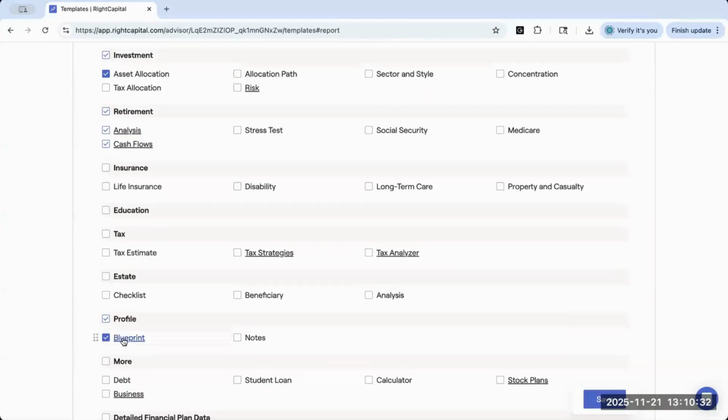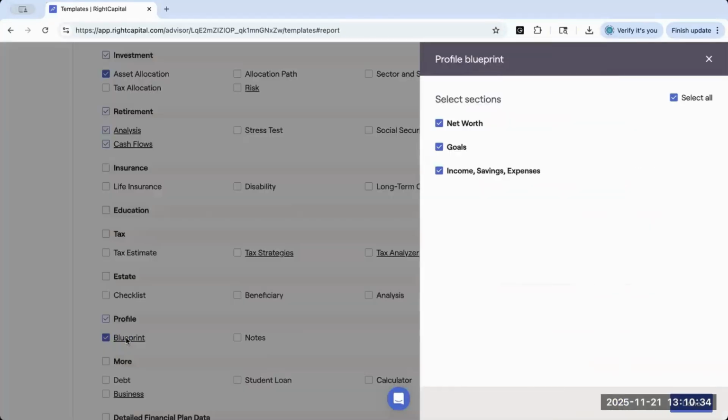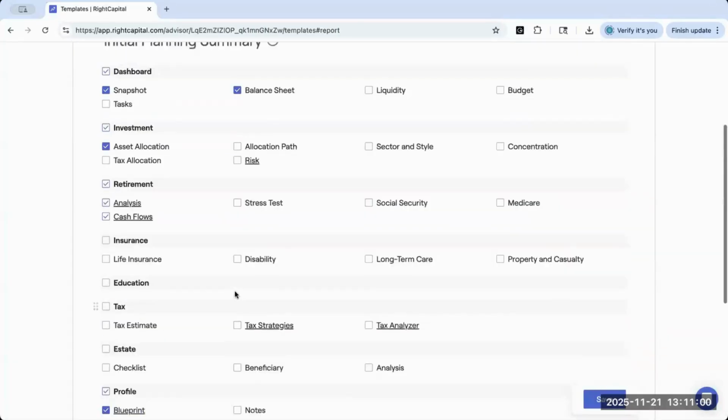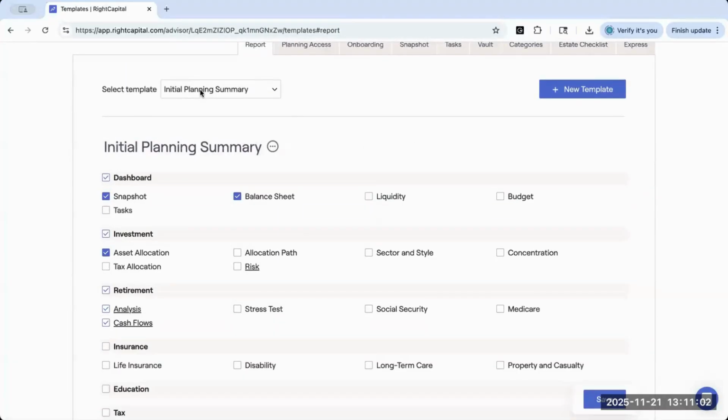And then we also have the profile blueprint tab. You can click into the blueprint to give visibility to the clients on which of the tabs within the blueprint we want to show. And for anybody who's not familiar with the blueprint, that's just going to outline all the data entry features within RightCapital. So all of the clients' current assets and liabilities, their current income, savings, and expenses, as well as their current goals. And that blueprint is found under the profile tab.